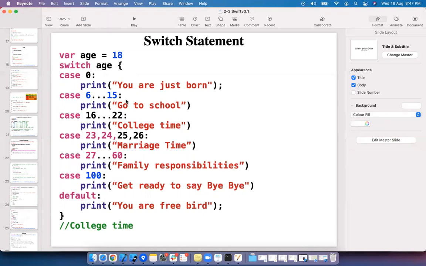This is how we can use multiple things here. I'm giving a single value. I'm giving a group of values. Here I'm giving comma separated values. And a single default value here.